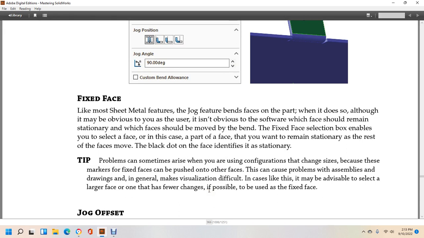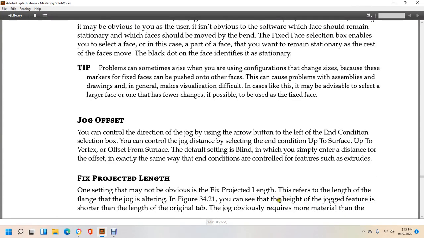Tip: a problem sometimes arises when you use the configuration change tab, where the marker of the fixed face can be pushed onto the other face of the cover. The problem in assemblies and drawings in general makes visualization difficult. In these cases it may be advisable to select a larger face, with fewer changes, as the fixed face. Jog offset controls the direction of the jog, either with the arrow button on the left of the end condition selection, with control of the jog distance. Select the end condition: blind, up to vertex, offset from surface. The default setting is blind, in which you simply enter the distance from the offset, exactly the same way as with the end condition control for the extrude feature.